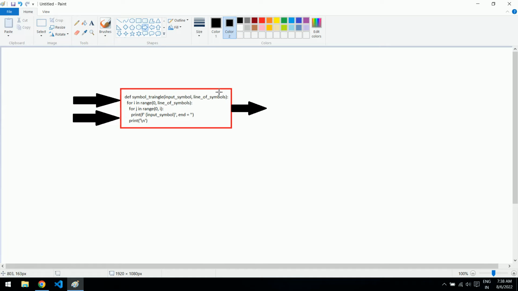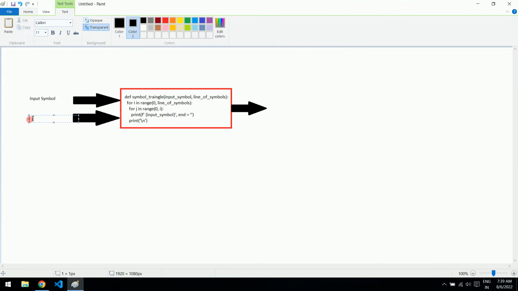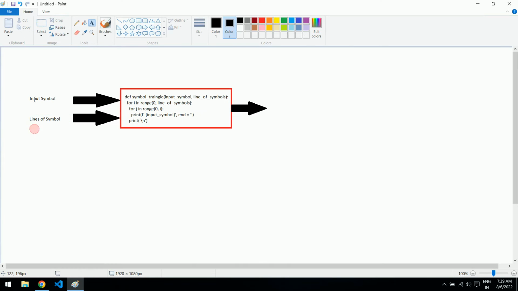So basically the function definition which we have given is something like this. It is a kind of block where we have the inputs, which is this input symbol, and the other input is lines of symbol. So here we give our inputs. Let's treat this block as a function which we have defined earlier, and this takes inputs like input symbol and lines of symbol.